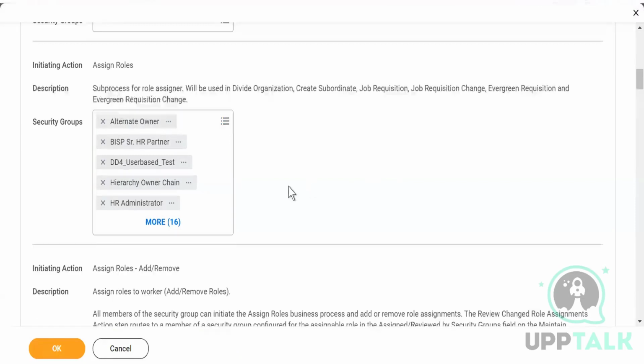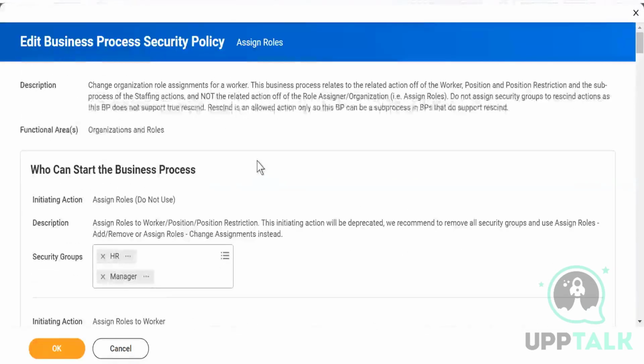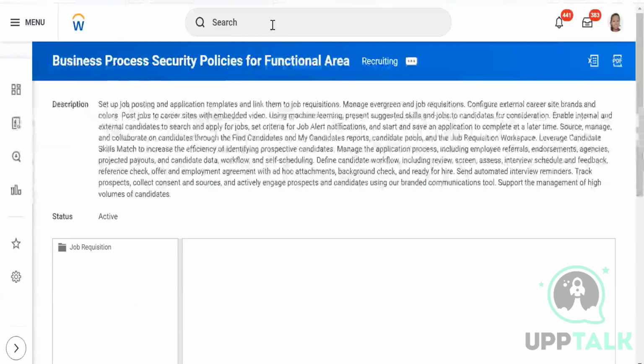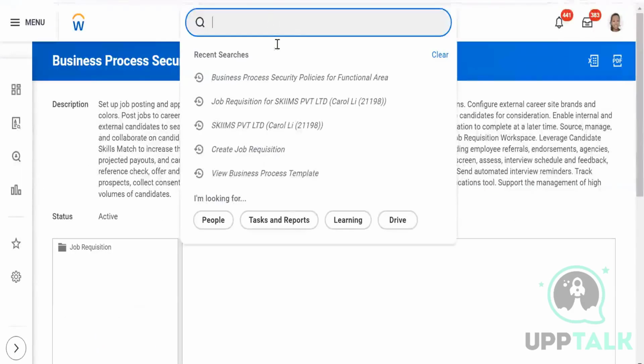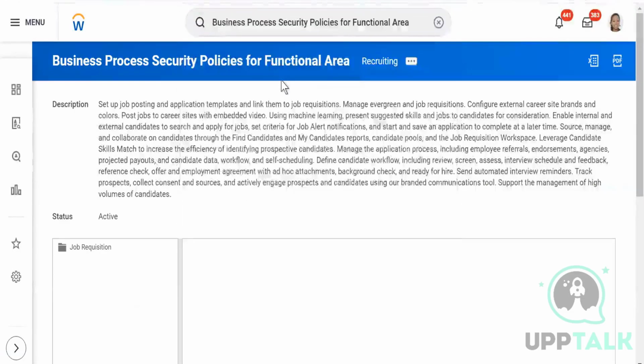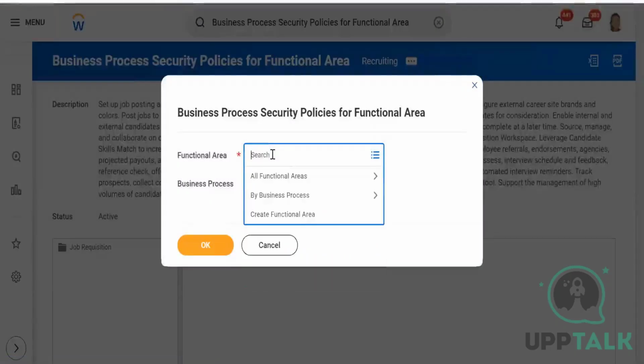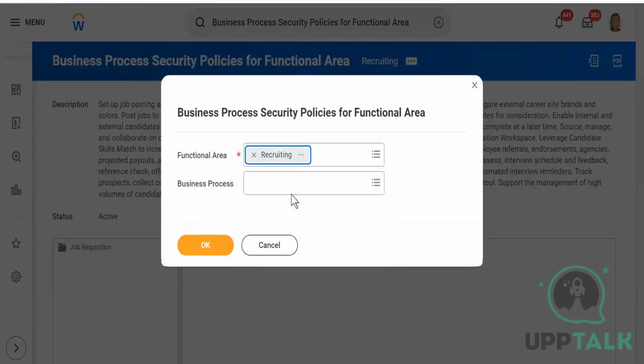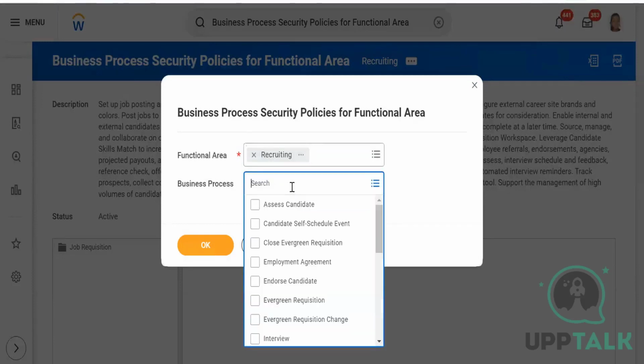So you give that security group, go to activate pending security policy changes and activate it. Then only it will populate. Functional areas recruiting, business process should be selected. Suppose today you are debugging it for job requisition. I might ask you to go and debug for create. Now you need create position. So business process security policy, functional area, REC recruiting. Create position, so business process.